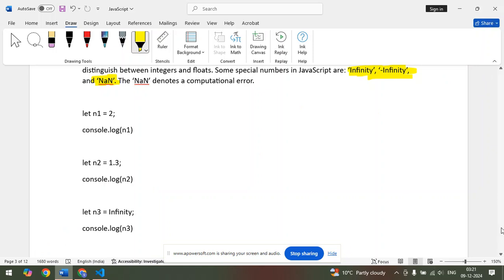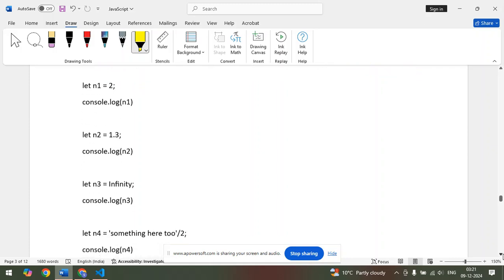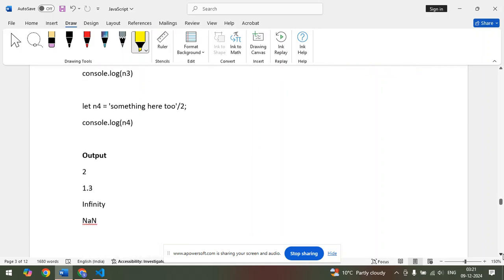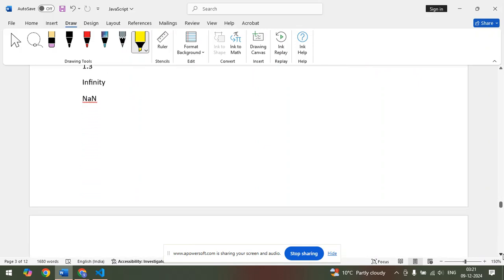I'm trying to search for my mouse pointer. Okay, second data type, and let me demonstrate it for you.